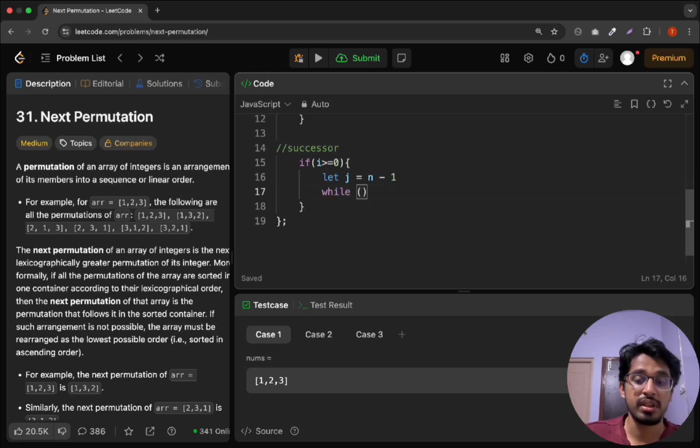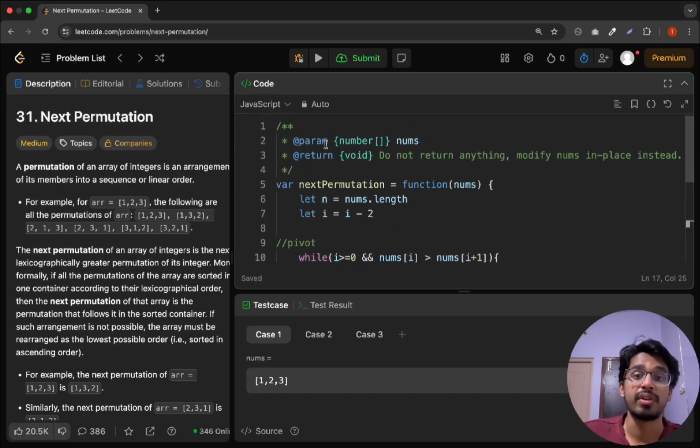Now we say while j is greater than or equal to 0, defining our boundaries, and we want to do the same while comparing the current value of i, which is our pivot.